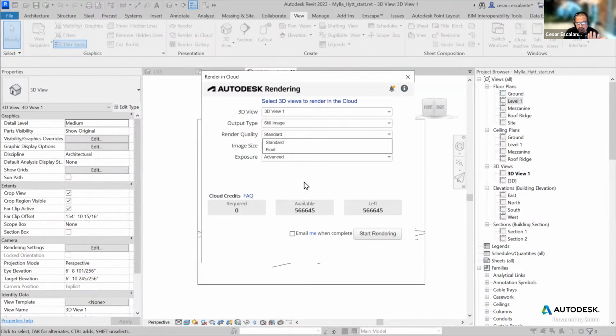I don't want you to use your credits. If this one says 0, it's not going to consume anything. But it starts consuming when you switch to final. You see, it says it's going to consume 1 credit. I don't have a problem with that, but on your end, maybe you just set it to standard.